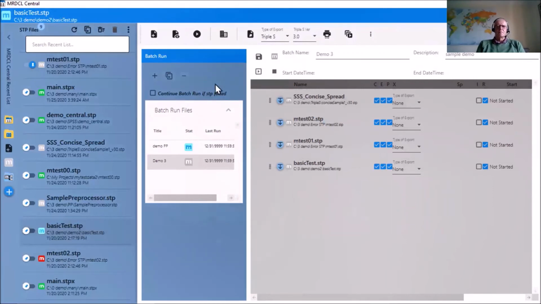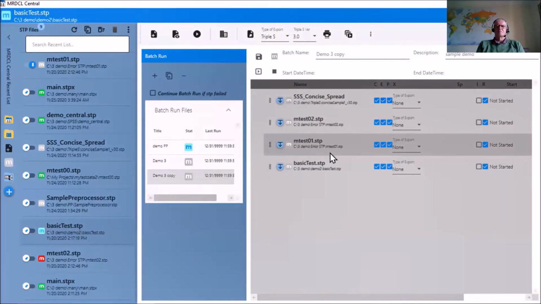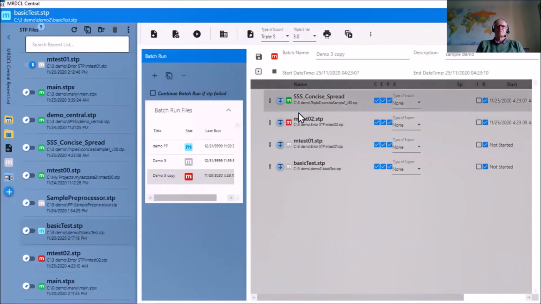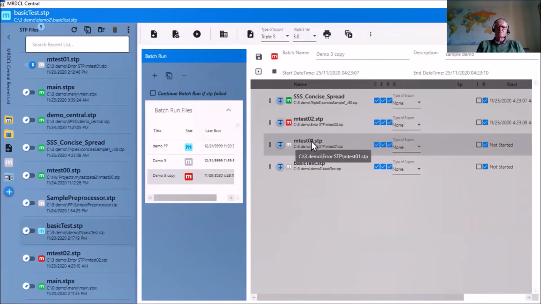Next, let's try creating a duplicate copy of the batch run that we just created. To do that, press the duplicate batch button. Let's select it. It has the same set of files. Now let's try running the batch. As expected, the mtest02 setup file will fail. And since it failed, it did not continue to the next setup file.